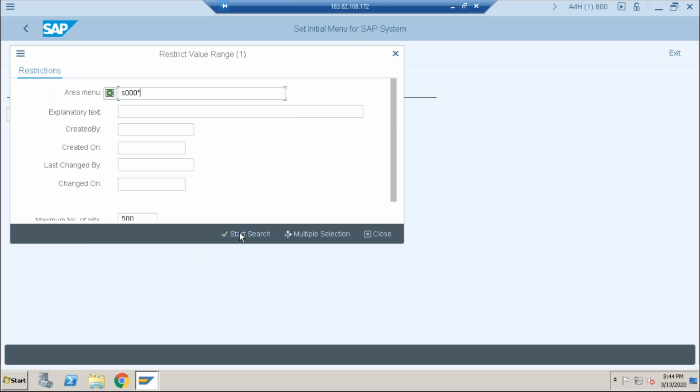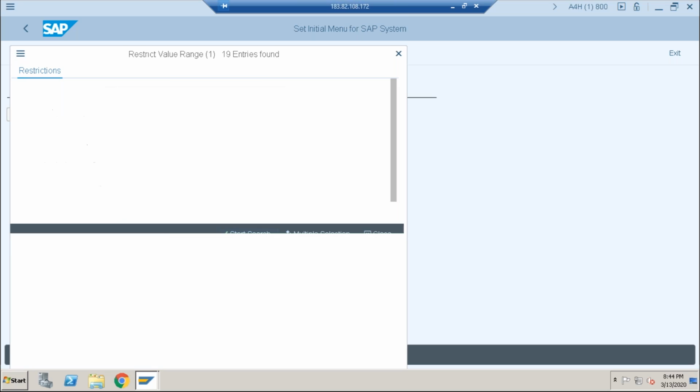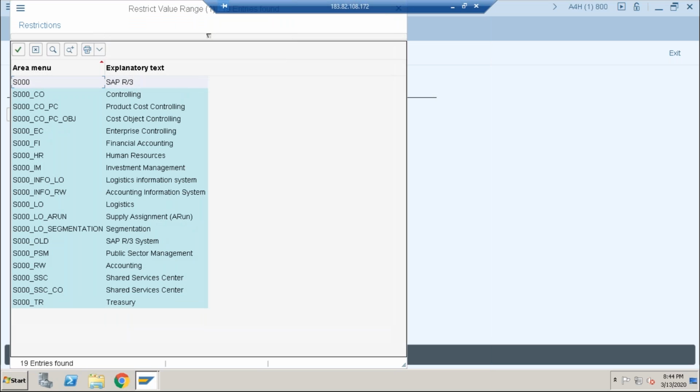Remove that. Such a place is now showing. Now it is showing S00. That is the standard menu. S003 is nothing but a controlling menu, financial accounting menu, HR menu, logistics menu. Okay, after this, where is the administration menu? I think S002 will be there. Old menus are also there under S00.